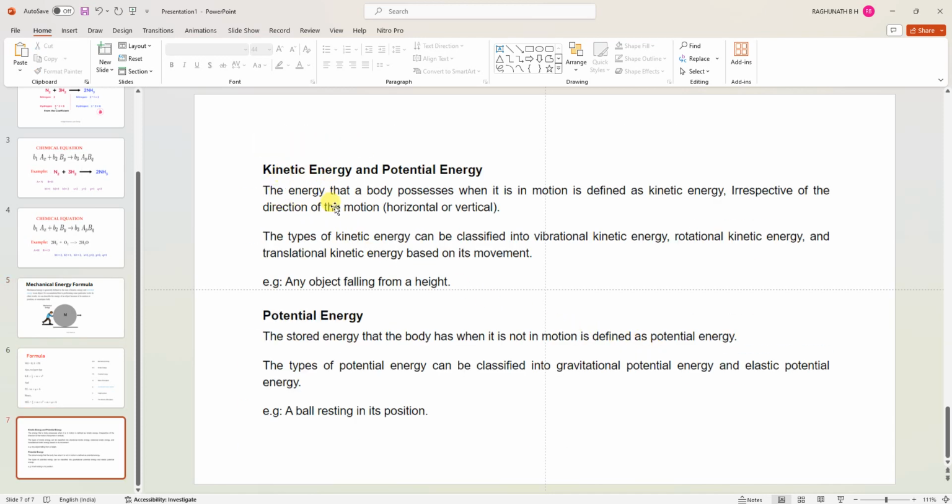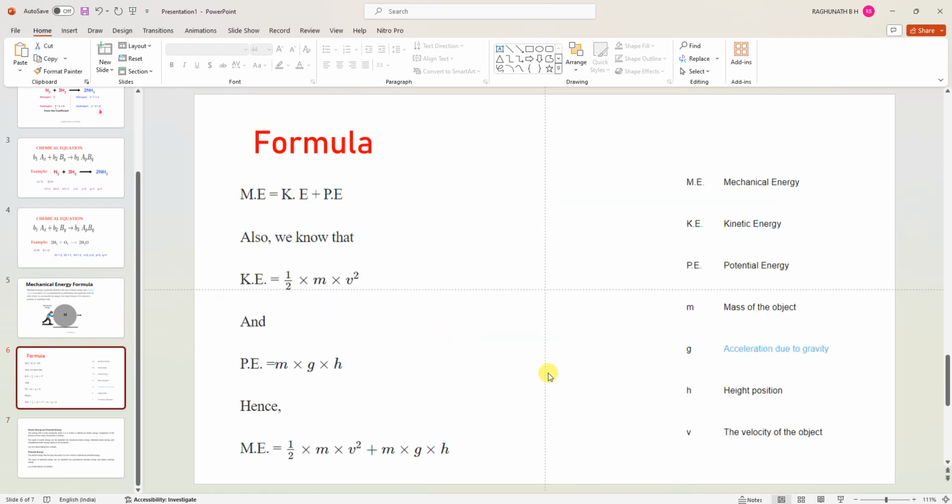The kinetic energy is the energy possessed when it is in motion. Whenever it is in motion, you have velocity, and mass will be there. So kinetic energy is given by half mv square, half into mass into velocity square, and potential energy is the energy stored in a body when it is not in motion. Potential energy is given by m into g into h, where m is mass, g is acceleration due to gravity, that is 9.8 meters per second square, and h is the height.